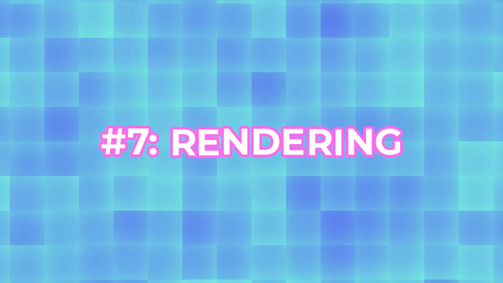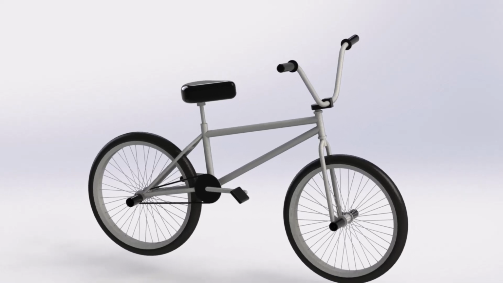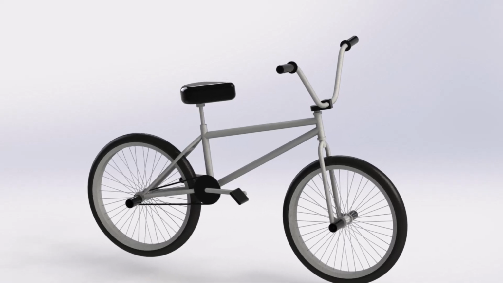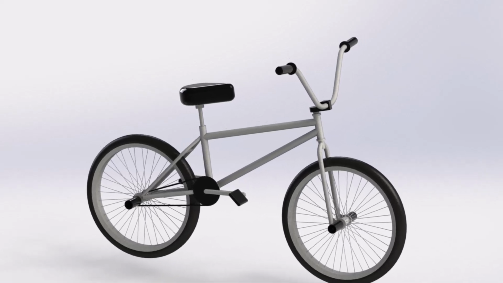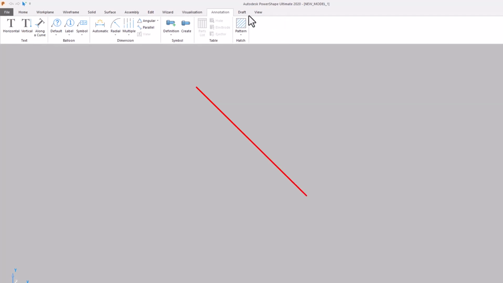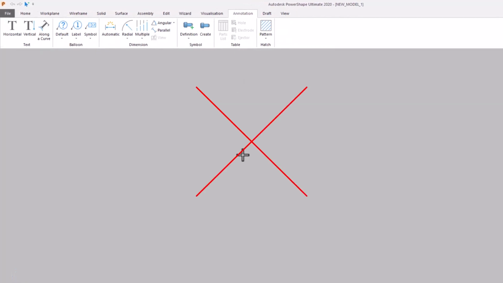Number 7, rendering. After 3D modeling, the next big step is 3D rendering, a powerful process where you visualize what your product will actually look like once it's manufactured. But here is the thing, if you are still stuck with PowerShape, let me be honest, you cannot do proper rendering in it. It simply does not offer any rendering tools or modules.